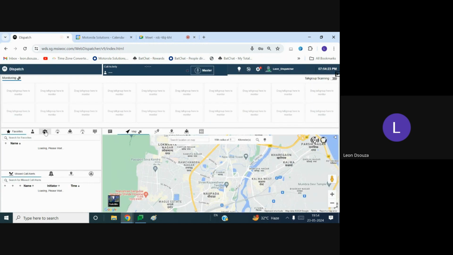Okay. Out here is the talk groups. Out here is the broadcast. The next one is the area-based talk groups. I can create an area and only the users in that area can speak. So if a user goes from A to B, gets into that area, he can make a group call, right?